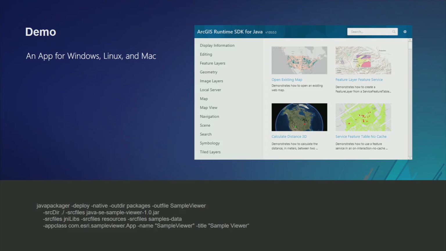But it's actually fairly easy if you want to include a JRE or make a fully executable app based on the operating system. And the little snippet at the bottom is a command that will allow you to do that. So we don't do that for our own deployment on the sample viewer, which I'm going to show, but that is an option for you. So I'll exit out of this real quick.